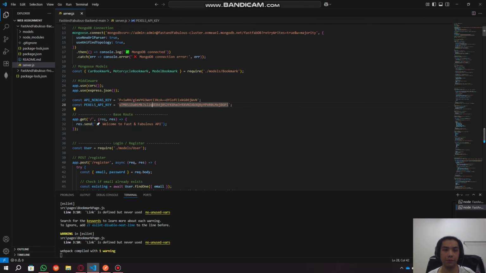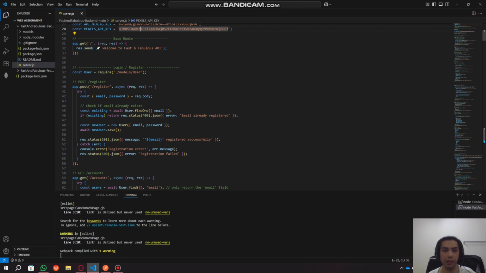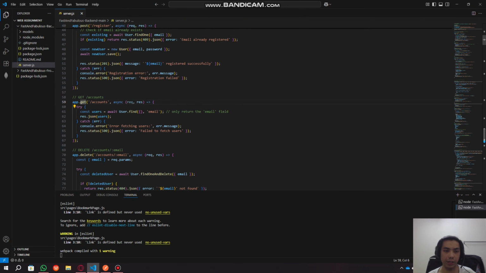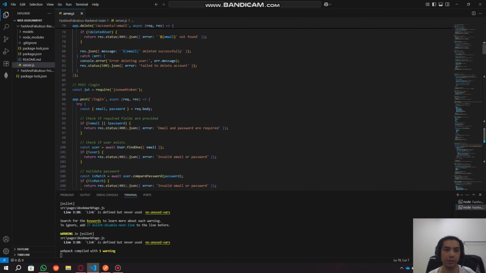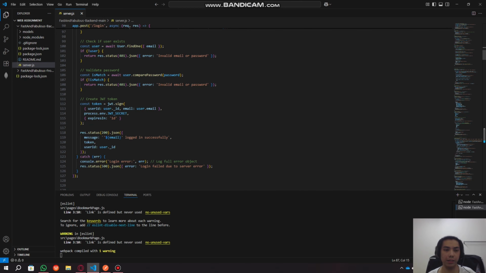Although we have 3 APIs, only 2 of them need an API key, so we only have 2 API keys over here. So this part is the login and register page. We use post for register, get to get the account, and delete to delete the account. And next, for the login, we will create a token for our data.